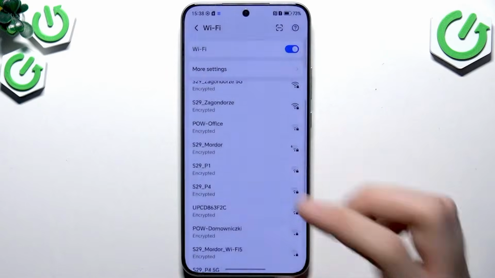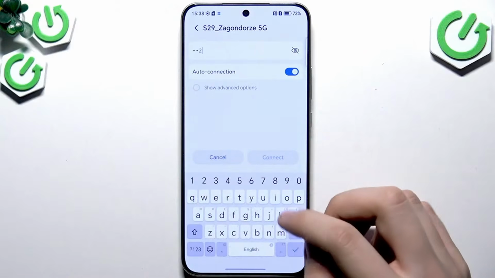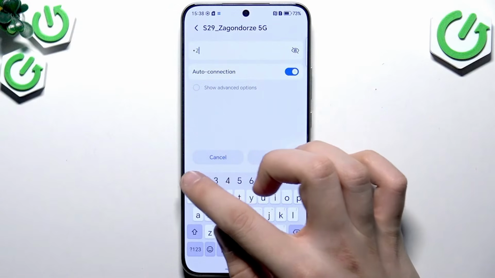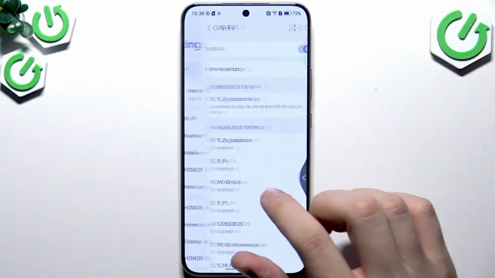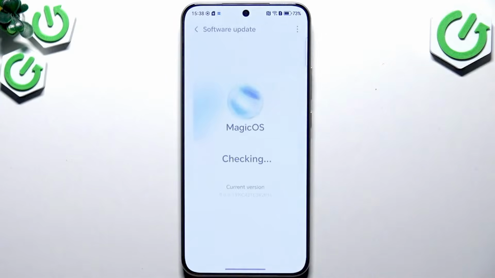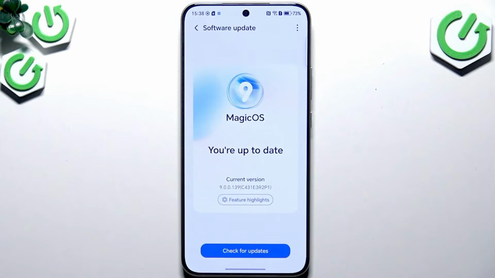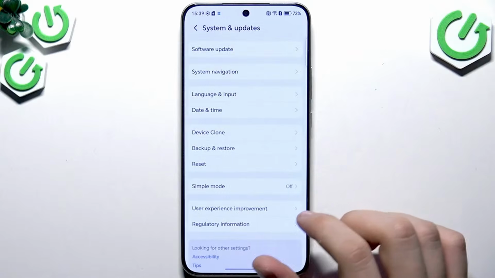And here, if it still doesn't work for you, you need to wait a moment. If you do have your SIM card, of course, I need to connect to the Wi-Fi. Go to the software updates section in this device. So scroll down, system and updates, software update. And now here, if you do have any updates in this device, update your phone, because this may be some fix for the Wi-Fi. Maybe it will be fixing your connectivity issues, etc. If you don't have any update, go back.